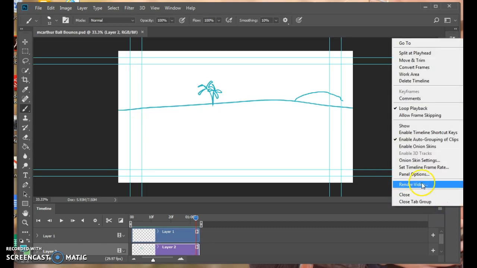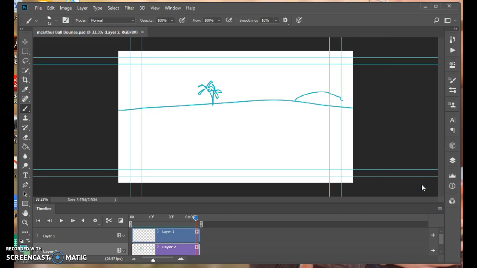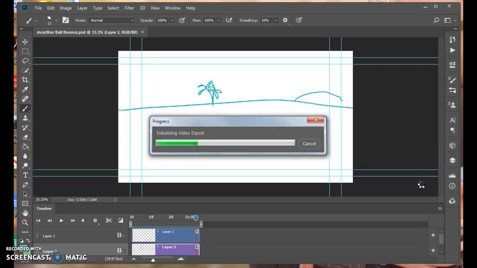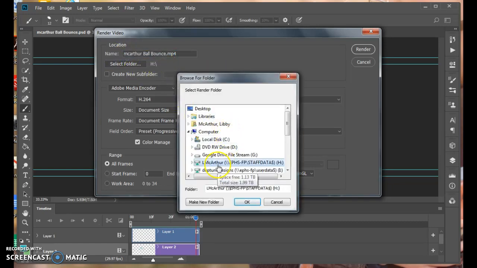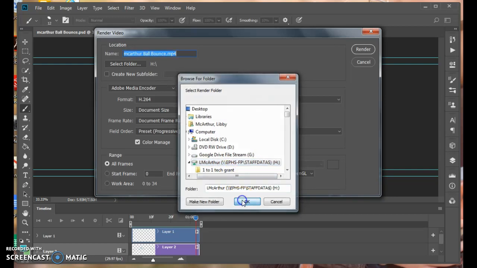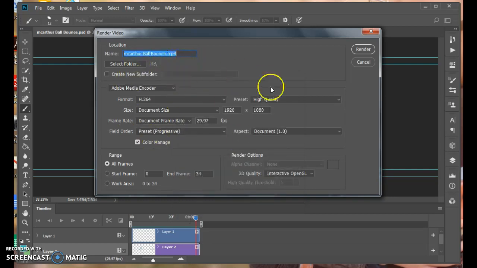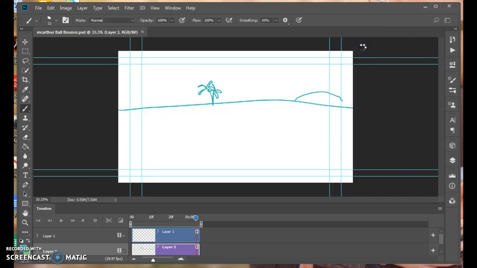You can go over here to Render Video, and you're going to get a screen that's going to give you a bunch of different options. So there's my name. I'm going to tell it which drive I want to save it in. So I'm going to save it there. And then I have what quality, what document size, all of that fun stuff. And it's going to give me all my information. So I'm going to render this, and it's going to be saving for me in my file.